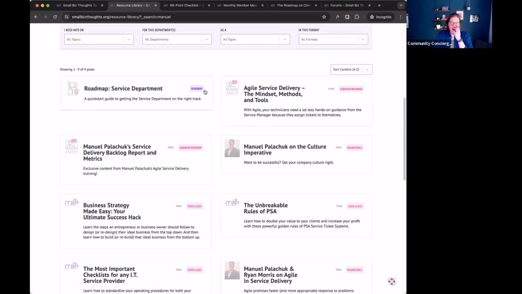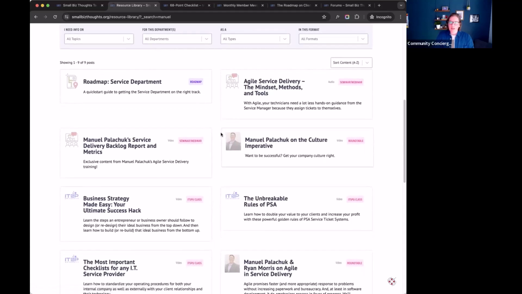You'll also see very quickly what type of result we're looking at. Of course, this is a roadmap versus a seminar or webinar versus an ITSPU class, etc. And then we can also see what the format is. There's no format with a roadmap because it's a collection of resources, as opposed to this seminar, which is a video, whereas this seminar is audio only. So it gives you an idea before you even click into the resource what you are going to be getting.